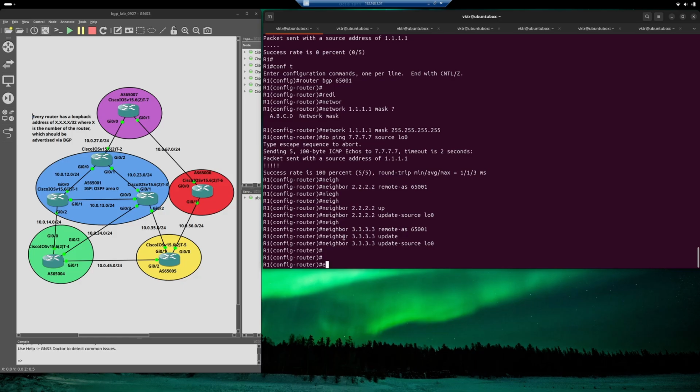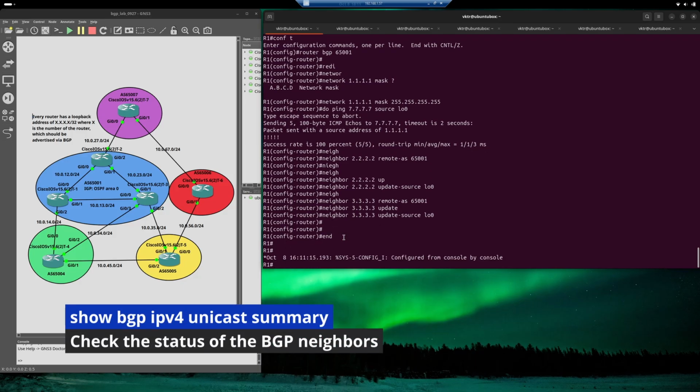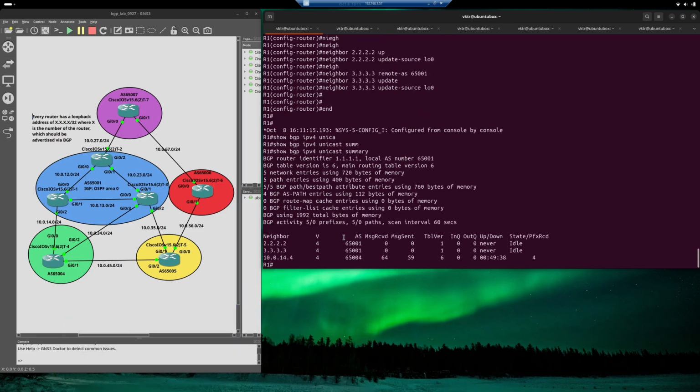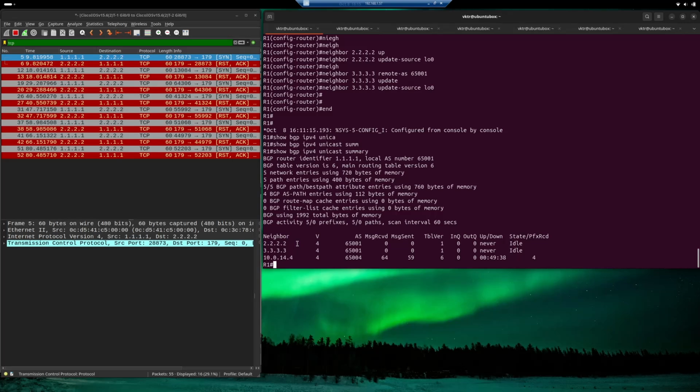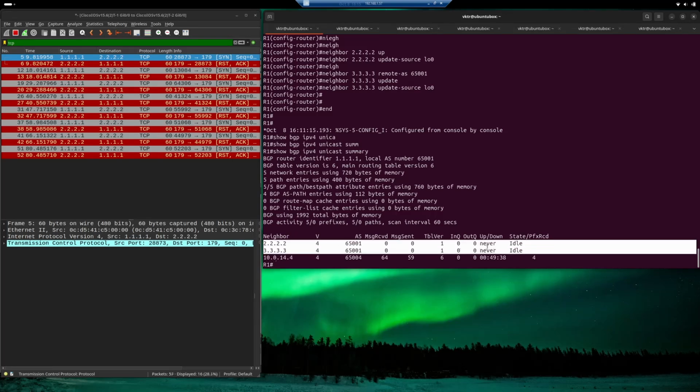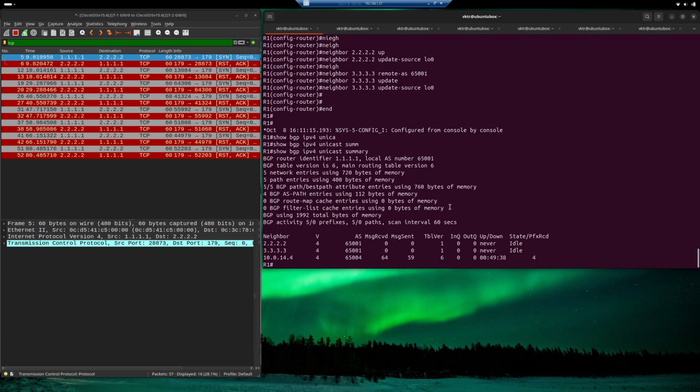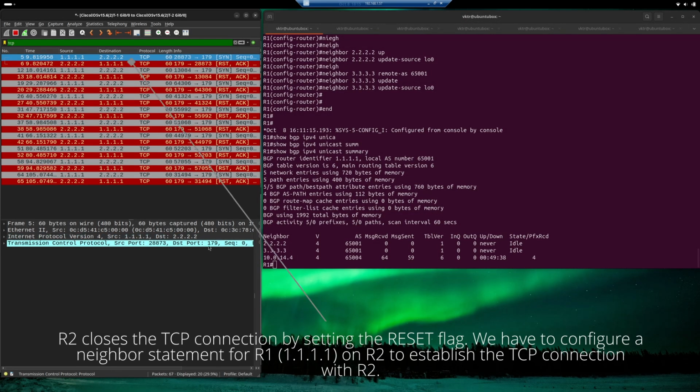So let's check our BGP neighbors. I'll show BGP IPv4 unicast summary, and the state of the iBGP neighbors is idle, which means that we haven't configured BGP on those routers. So we are just sending TCP SYNs to port 179. But since that port is closed on the remote router, we just get back a TCP reset.